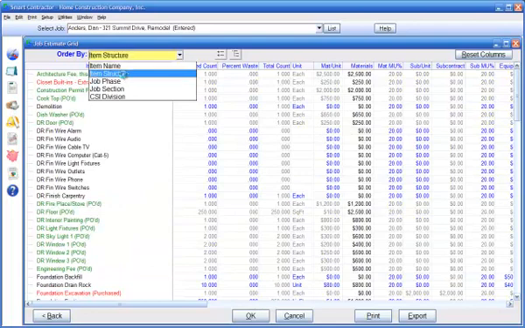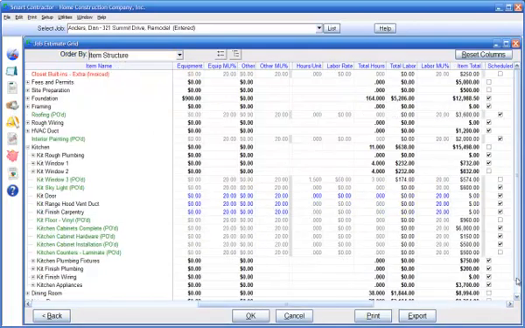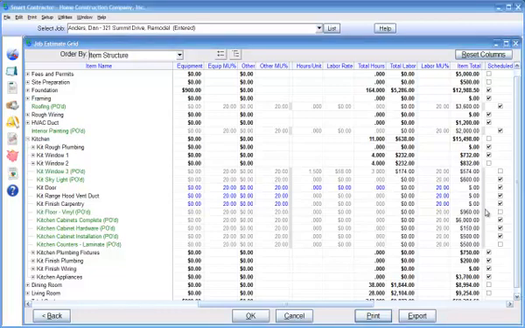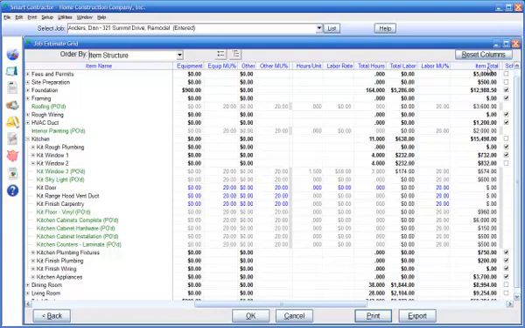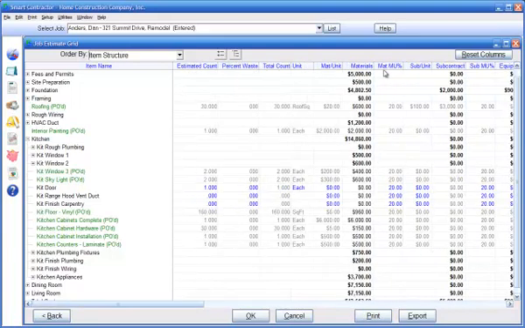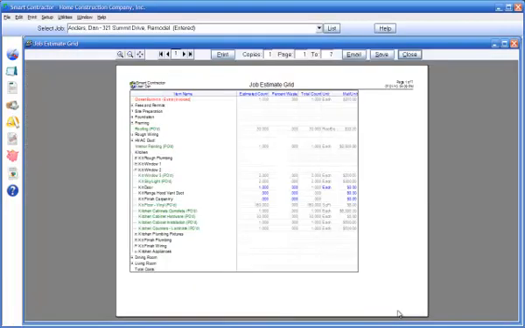The estimate grid allows you to scroll through all of the information in the estimate and make changes to any of the data. You can resize and rearrange any of the columns in the spreadsheet view. The program will automatically save your custom format. You can print the spreadsheet listing of the job.